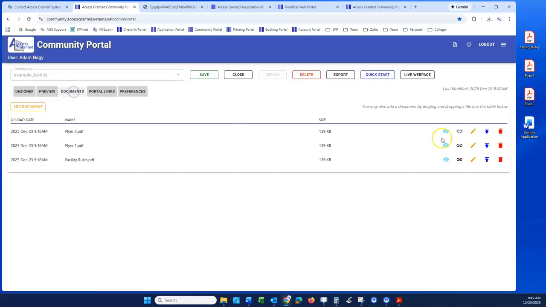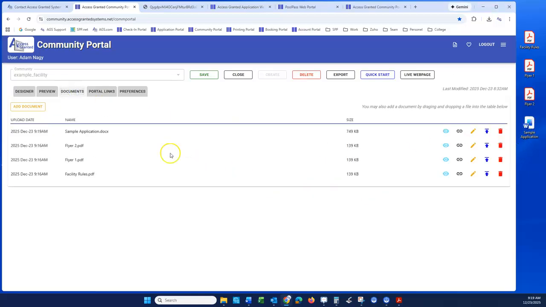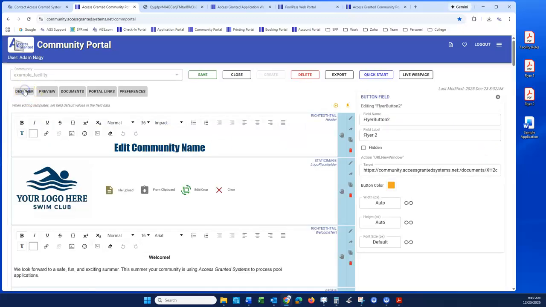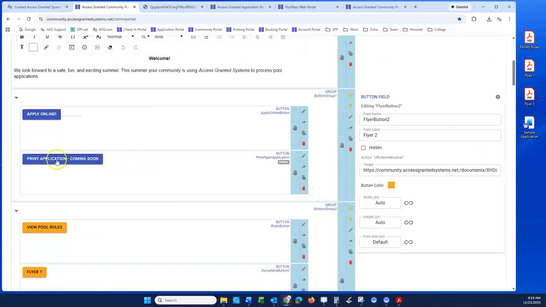Okay, so first off, let's upload that Word document. So we're going to go to documents, and I'm going to take that, drag it into our table here. So here's our sample application for example pool. I'm going to grab this link onto my clipboard, and I'm going to go back to designer. So let's go and scroll down to the print application. I'm going to click the pencil icon, and the first thing I like to do is just unhide that button. I'm going to hit target. I'm going to paste that link in there, and let's change the text. We'll get rid of the coming soon.